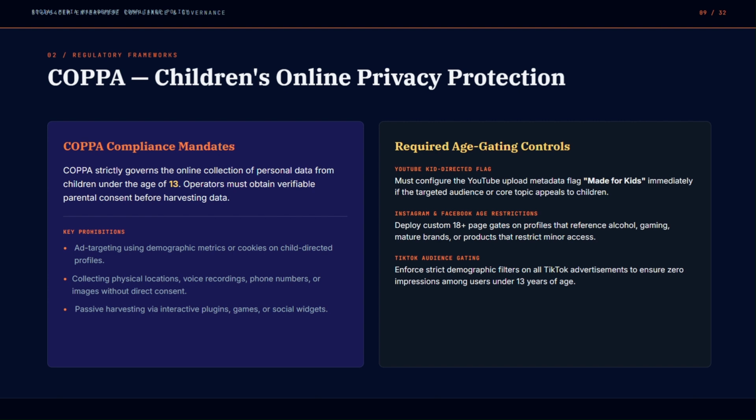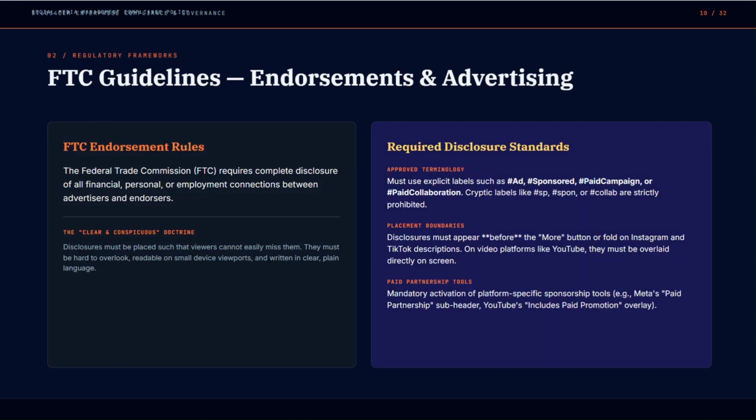Key prohibitions: ad targeting using demographic matrices or cookies on child-detected profiles; collecting physical location, voice recordings, phone numbers, or images without direct consent; passive harvesting via interactive plugins, games, or social widgets. Required age-gating controls: YouTube Kids detected flag, Instagram and Facebook age restrictions, TikTok audience gating.